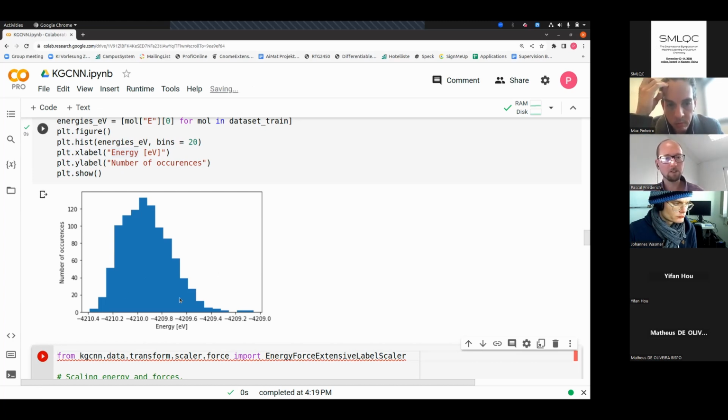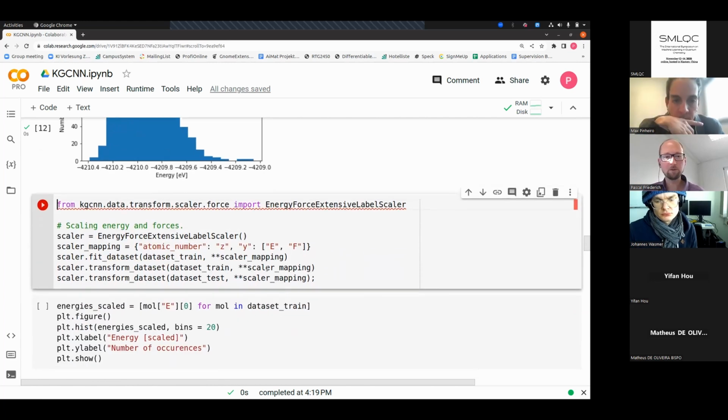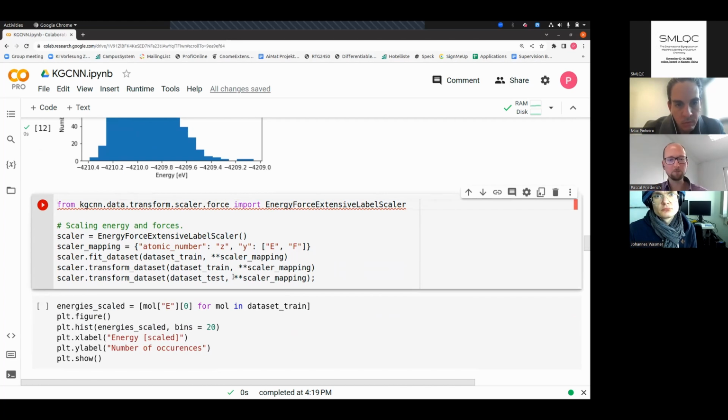In order to scale that, we implemented this energy force extensive label scaler, which is basically taking care of that. It tries to reduce a very, very wide distribution of energies by fitting element-specific atom offsets to the data set, in order to shrink a very wide distribution of energies, possibly spanning multiple orders of magnitude because the molecules have different sizes, to a nice, more or less approximately Gaussian distribution.